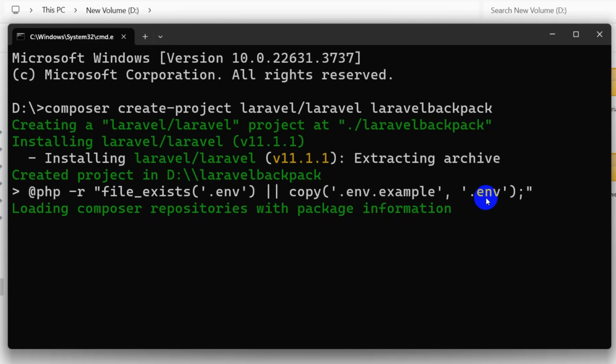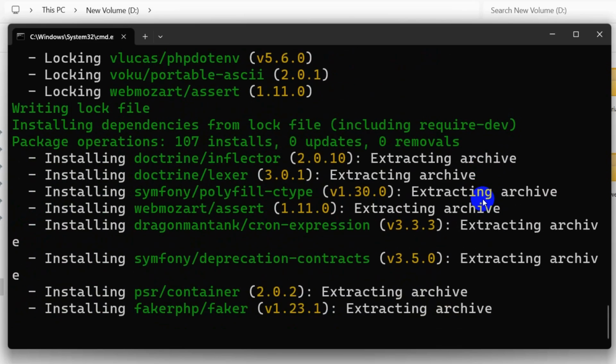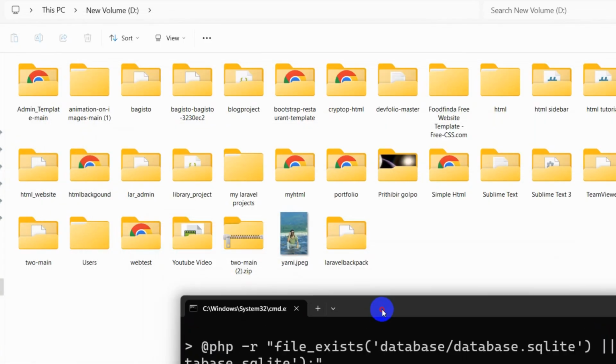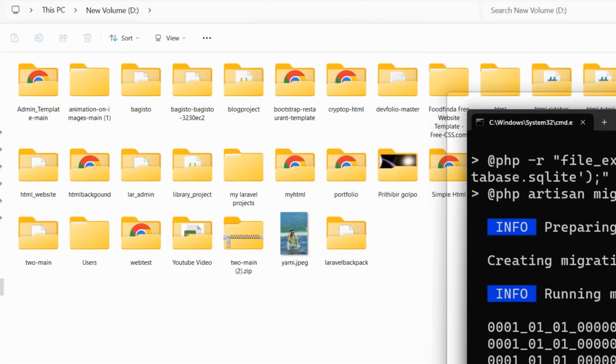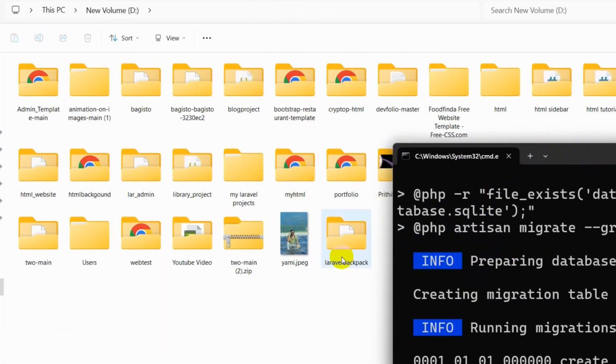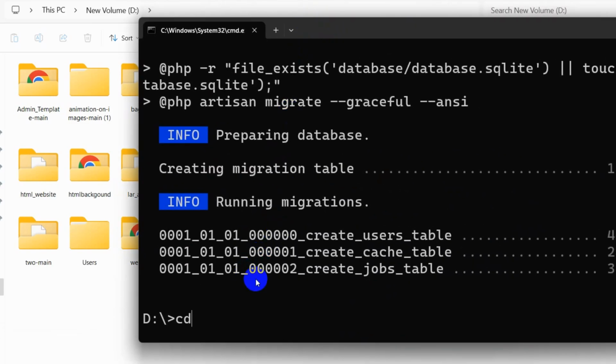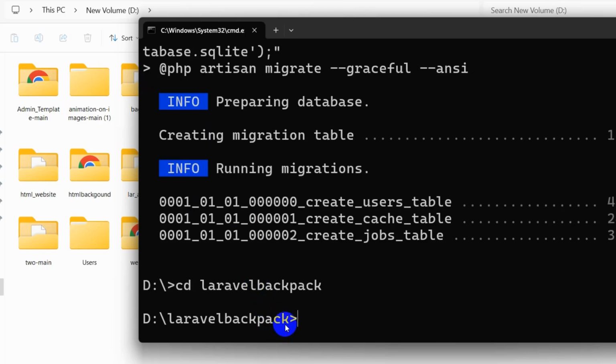So it will take a few minutes. So right now I will just fast forward the video. So there you can see our project creation is complete. So right now we need to go to our project directory. So our project is this one. Here you can see laravel-backpack. So in order to go to the project directory, we need to say here cd laravel-backpack, then press enter. And there you can see we are currently in the project directory.